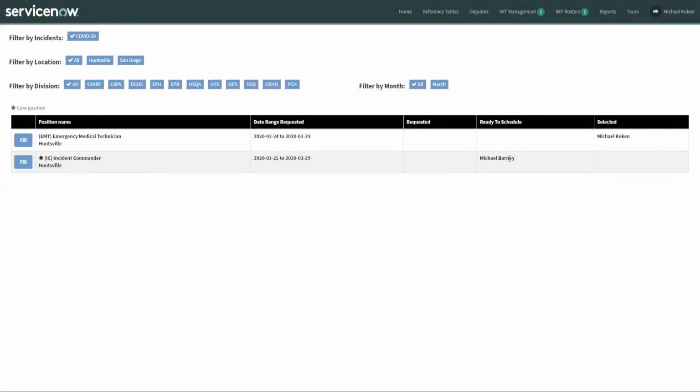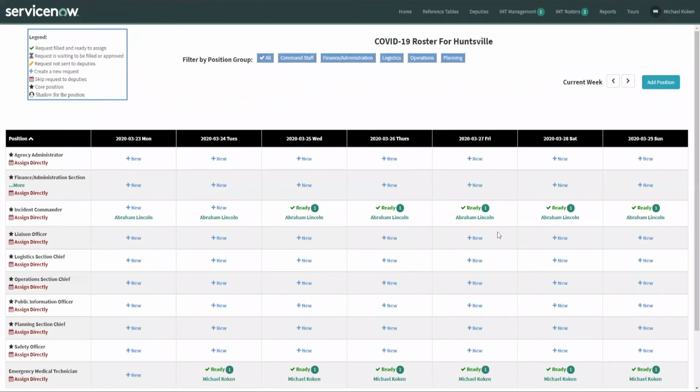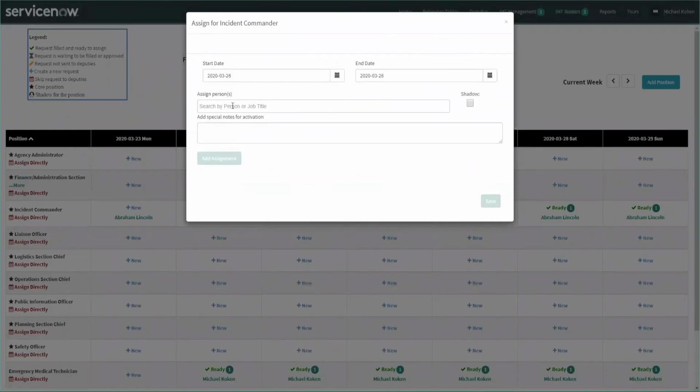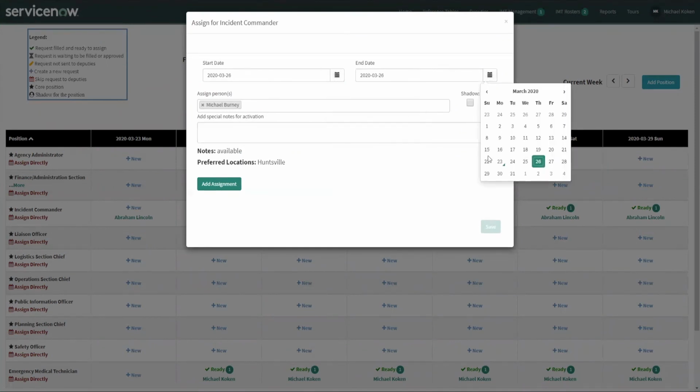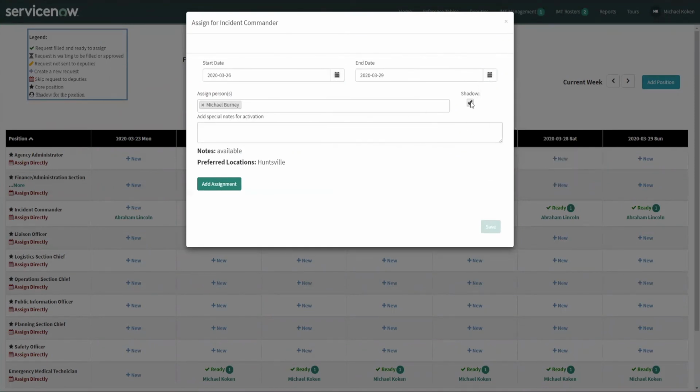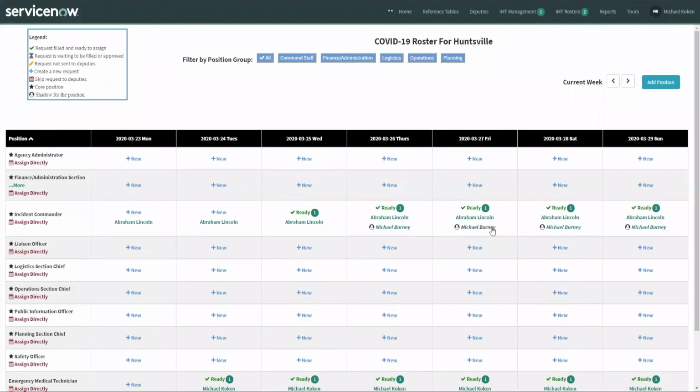Now he is also in ready to schedule, and this one has actually gone into selected since we've assigned me to it. So now we're going to go back into the IMT roster section, and I have one ready. And the person that's ready is Michael Bernie. And we're going to set him up for the 26th through that Sunday. We're going to make him a shadow so that he sees everything that Abraham Lincoln sees. And we're going to add the assignment, and we're going to click save.